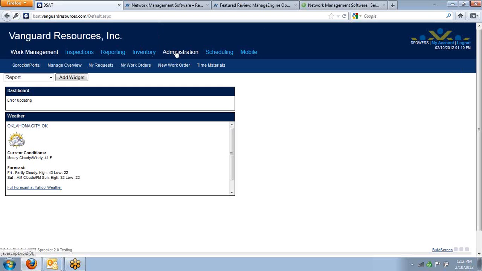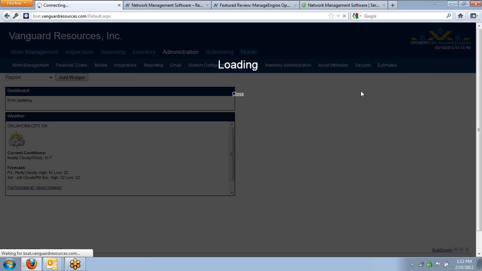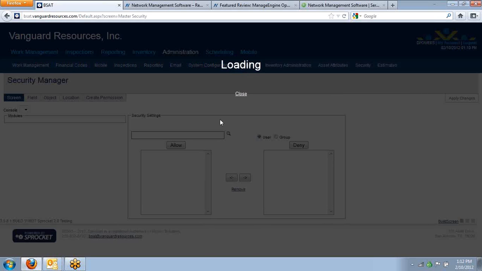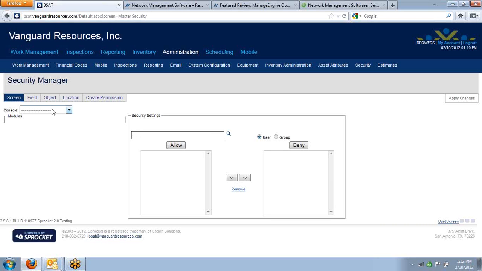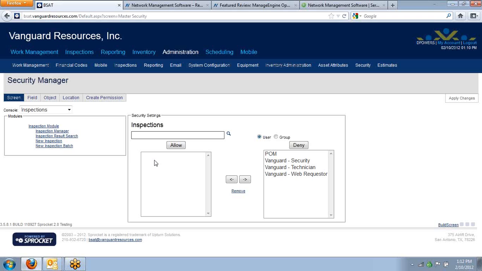So I'm logged back in. I'm going back to Work Management, or back to Administration, Security, Master Security, and we'll make sure that it took for the Inventory module. Was it Inventory or no? It was Inspections. I don't remember. We'll check them both. Inspection Manager. See, I must have missed it.